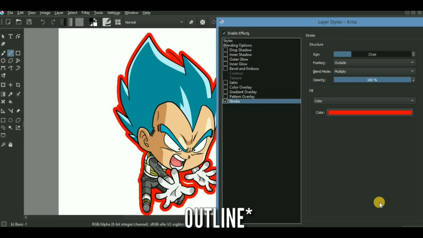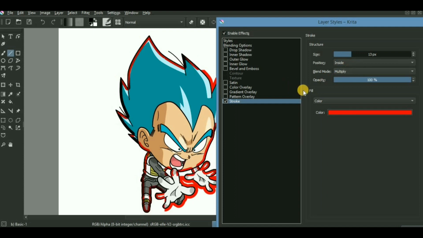Or even if I wanted my outline to be inwards instead of outwards, I can do that as well. Obviously, I don't see any need of doing that in this particular case, but if you want to, you can do that as well.